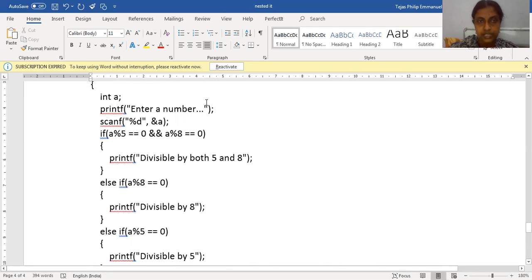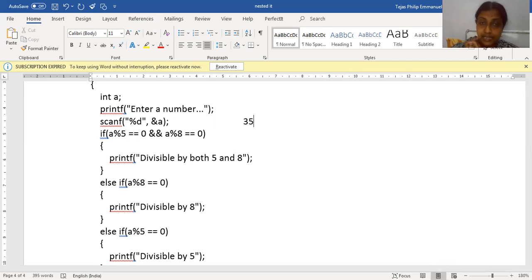I will use a different coloring so that you won't get confused with the program. So scanf A, it is asking one A value. So I'm giving the A value as 35. So what is my A value? My A value is 35.